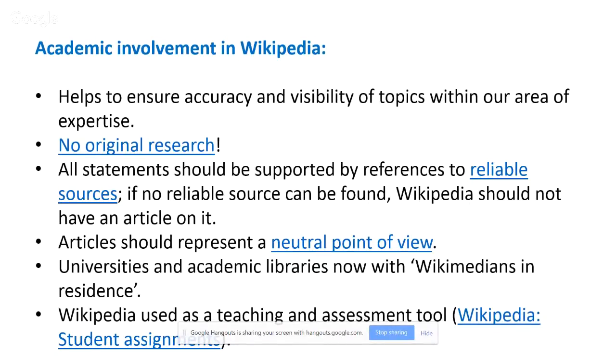And there's also been a shift in teaching at university level as well. So, for example, some lecturers now set tasks involving editing Wikipedia in class or as part of assessment. And there's a recognition, of course, that this can help with research skills, with analysing and assessing source material, and with summarising information for a specific audience.